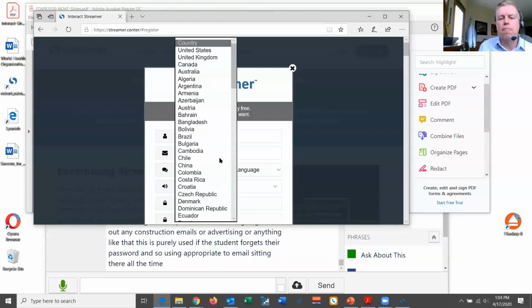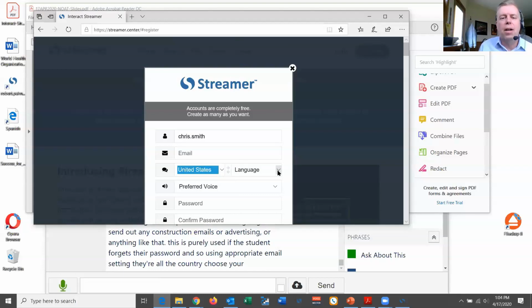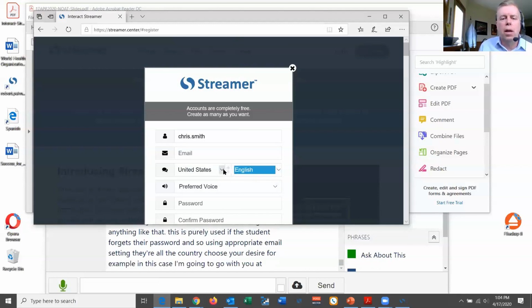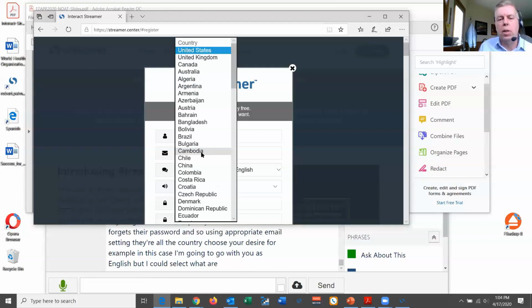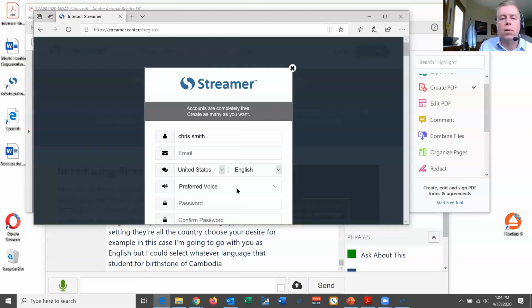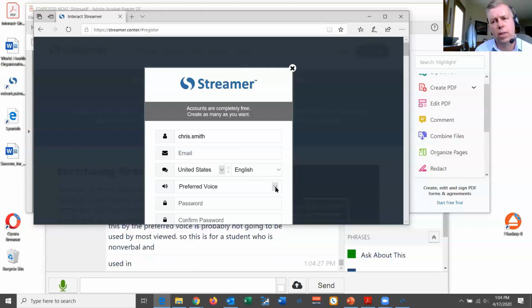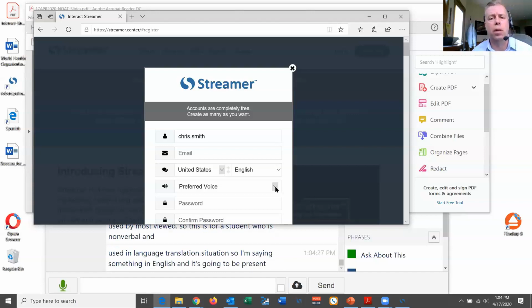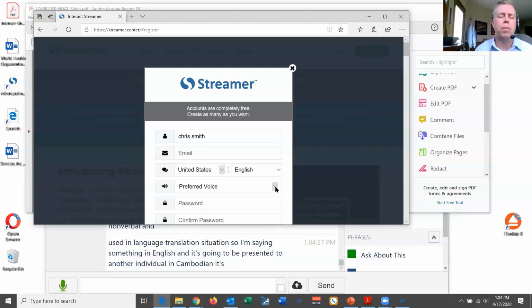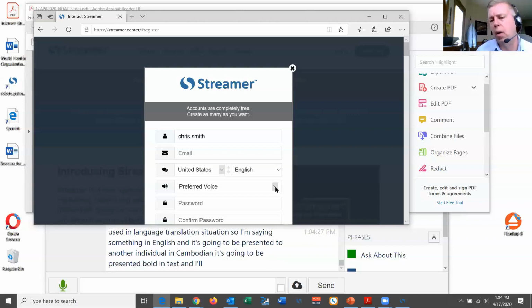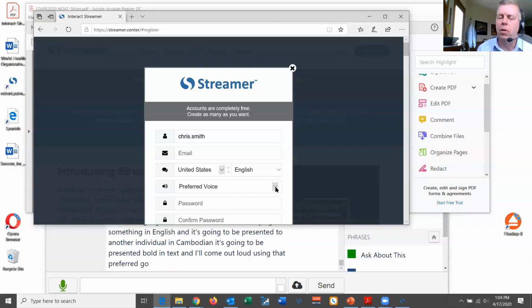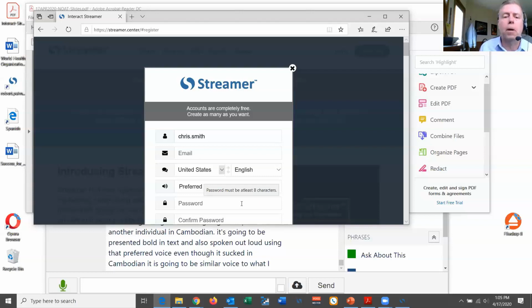The country, choose your desire. For example, in this case, I'm going to go with US English, but I could select whatever language that student prefers, Cambodian or something like this. The preferred voice is probably not going to be used by most of you. This is for a student who is nonverbal, and it's also used in language translation situations. So if I'm saying something in English and it's going to be presented to another individual in Cambodian, it's going to be presented both in text and also spoken out loud using that preferred voice. So even though it's in Cambodian, it is going to be a similar voice to what I'm using right now.